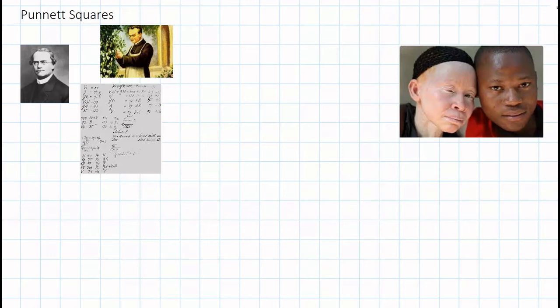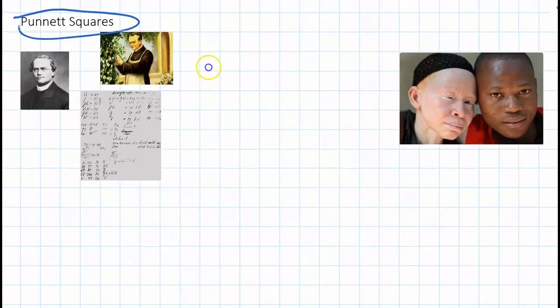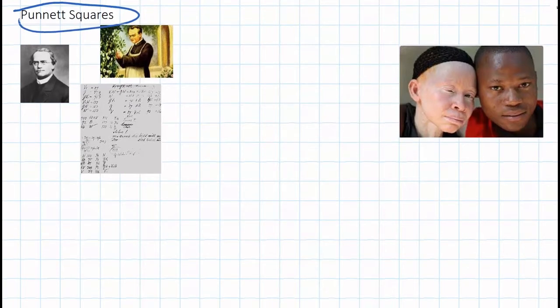Hey everybody! So we're looking at Punnett Squares in this video, and Punnett Squares are a really simple table that we can draw, but they're a useful tool for predicting genotypes and phenotypes in genetics.